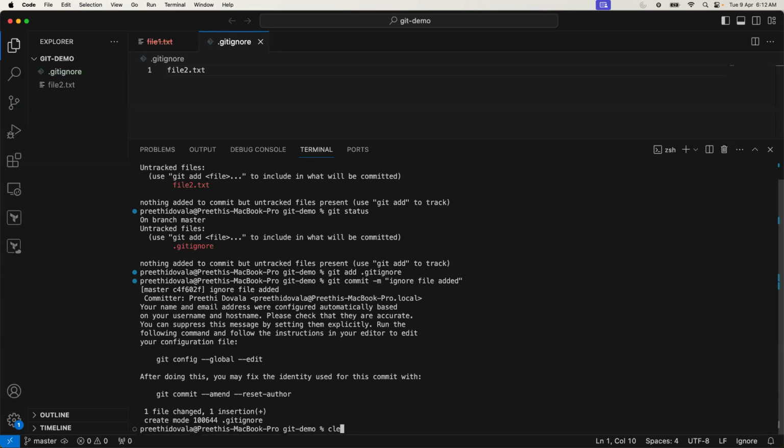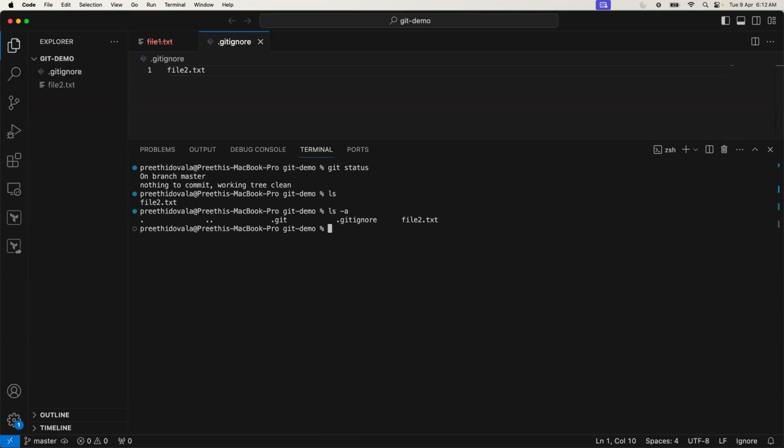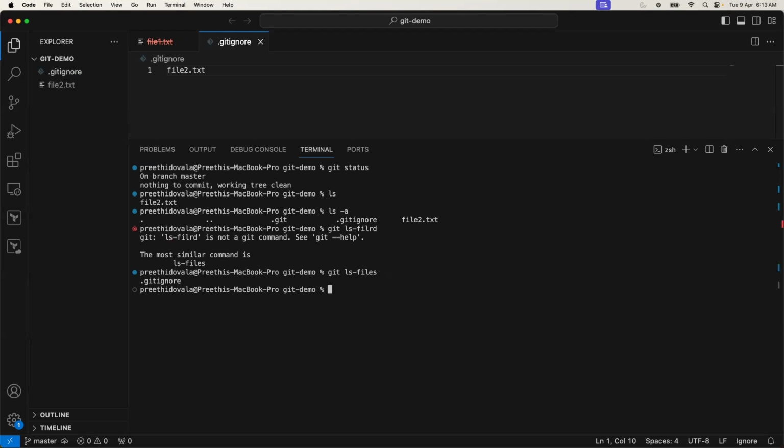Okay, now if you see the status, yes, see, it was all clean. And if you do ls, of course, a hidden file is also there. Hidden files can be seen this way, or else you can say, see here. But when you do git ls-files, git ls-files, so only .gitignore is there.